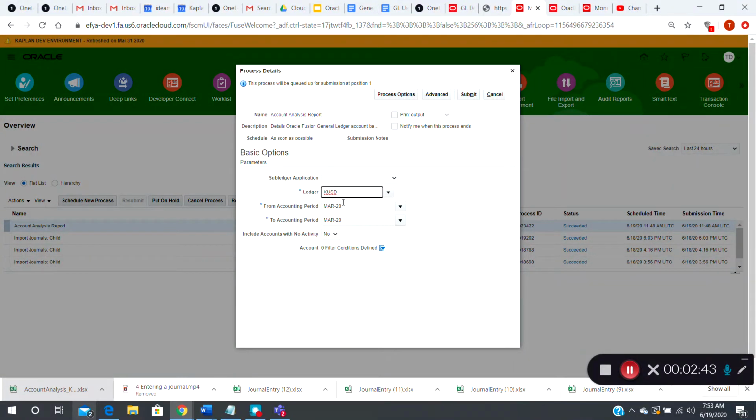Then you want to pick your accounting periods from and to. I'm just typing it in, but you could pick the drop down if you want. I'm going to do it from January 20 through March 20. Then you can either choose to include accounts with no activity or not. I'm going to say no to that, because I don't want any blank rows. But you could say yes if you wanted to see what accounts are out there.